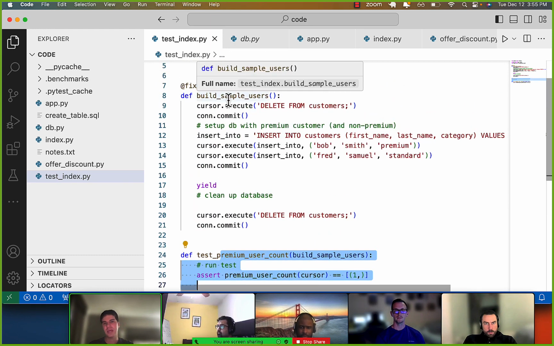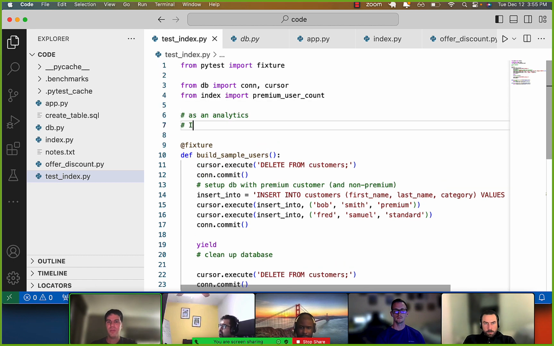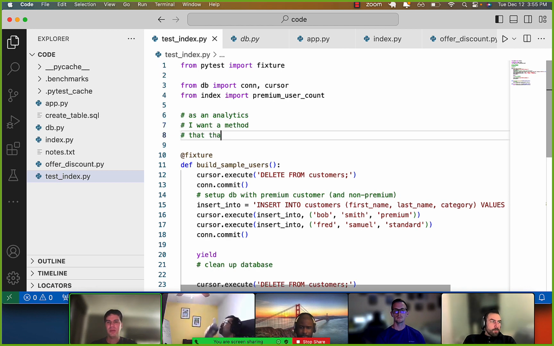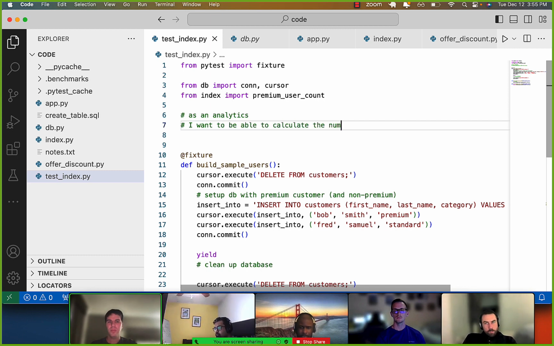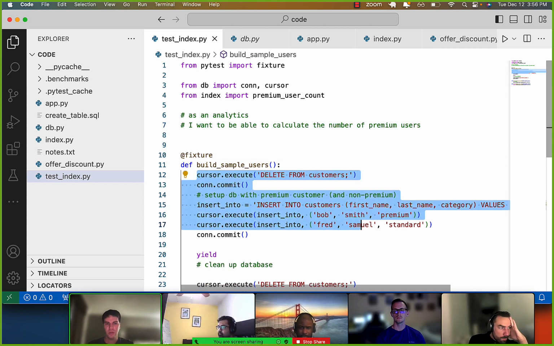Like I said, the first thing I would do as a developer is you get the story, and the story typically says, as an analytics person, I want to be able to calculate the number of premium users. So then what you'll do is you'll take this story and you'll turn it into a test.